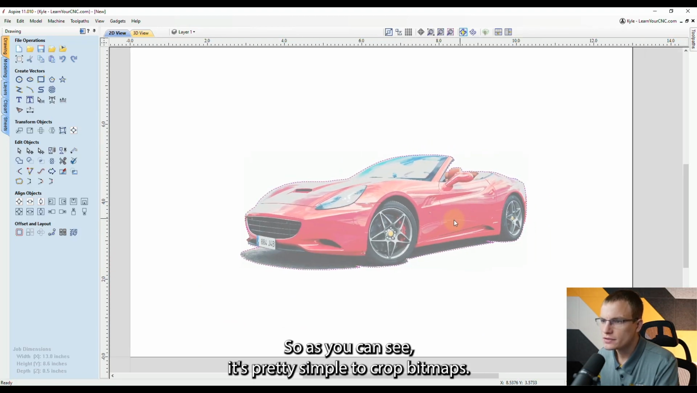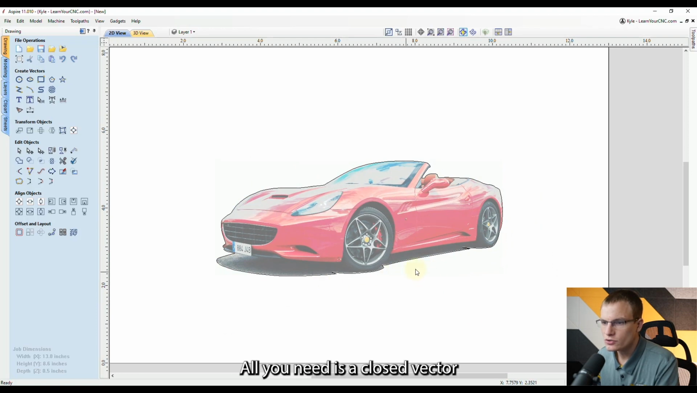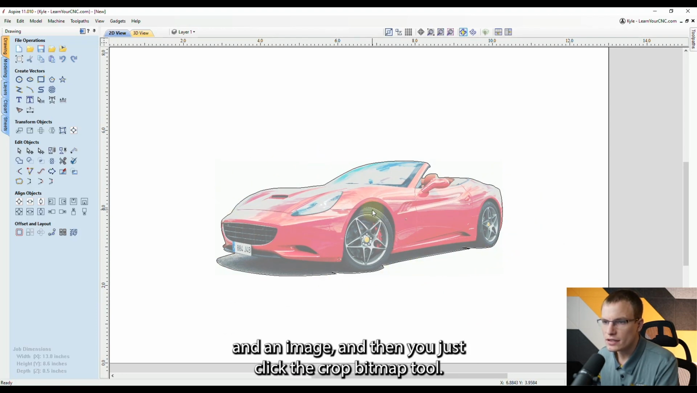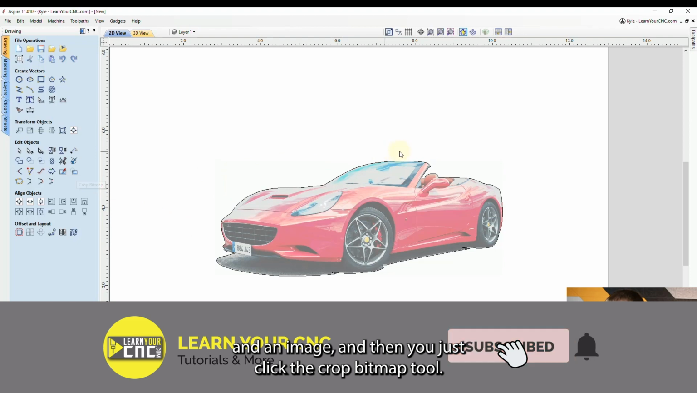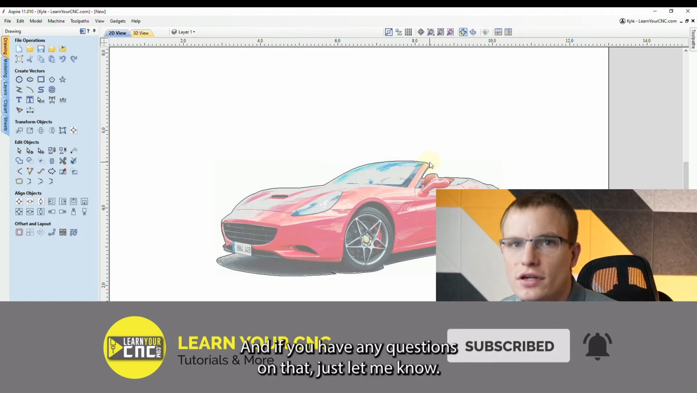So as you can see, it's pretty simple to crop bitmaps. All you need is a closed vector and an image, and then you just click the crop bitmap tool. And if you have any questions on that, just let me know.